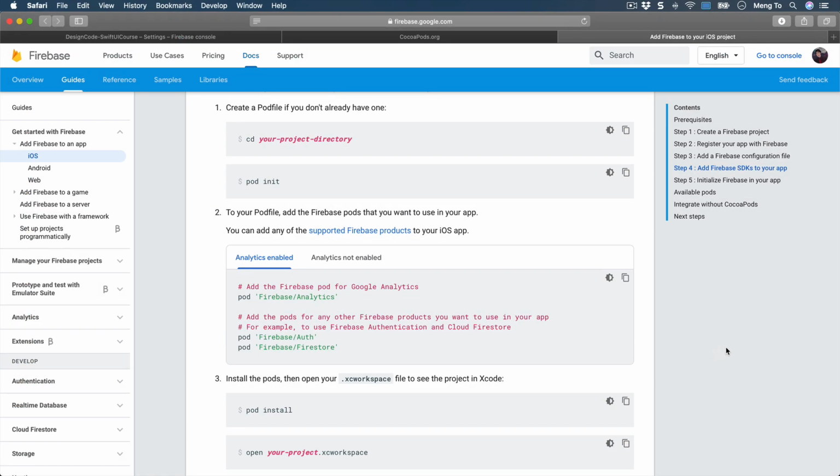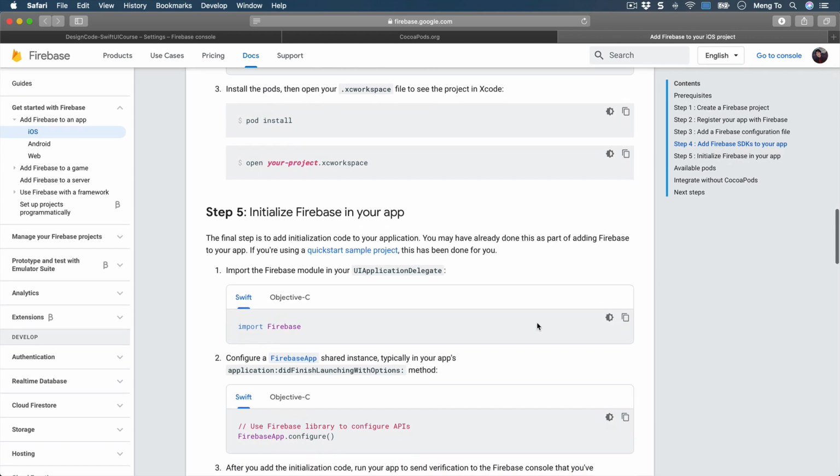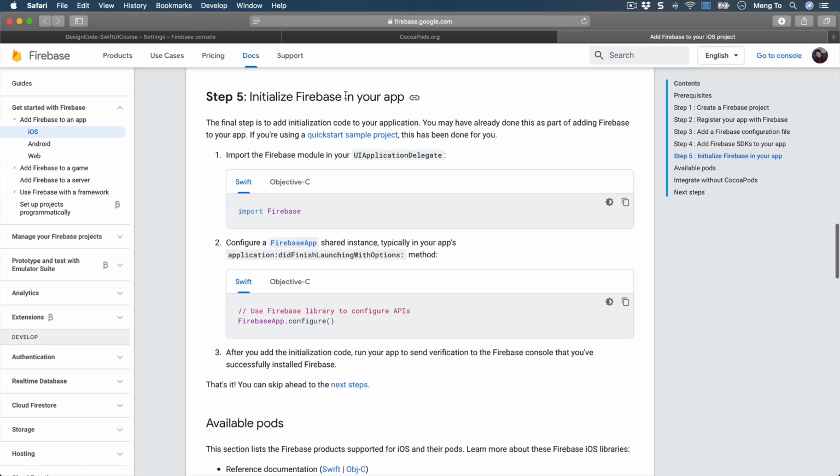Back to the setup guide, there's just one final step, which is to initialize Firebase in the app. So we're going to go to UIApplicationDelegate. In our SwiftUI app, that's actually the app delegate file, and we're going to have to import Firebase and then configure it inside didFinishLaunchingWithOptions. So let's do exactly that.